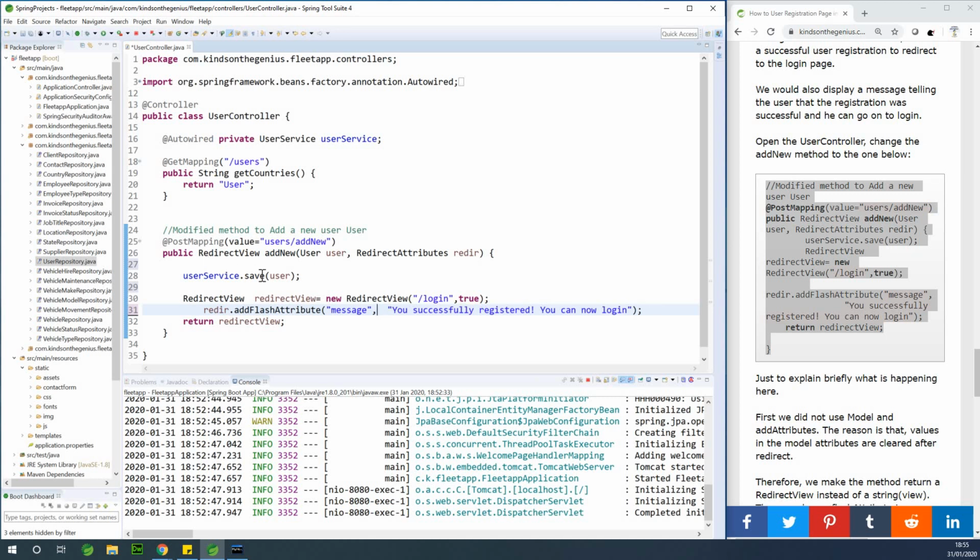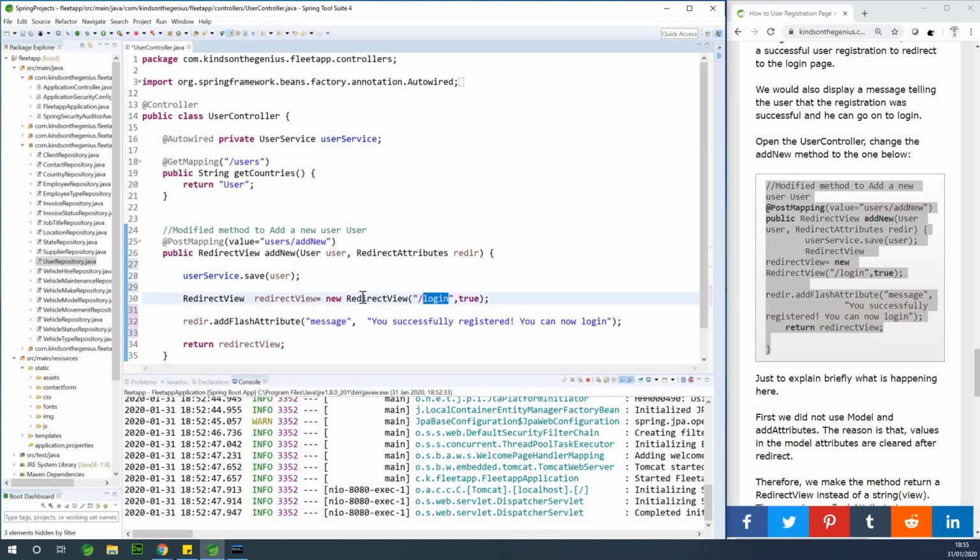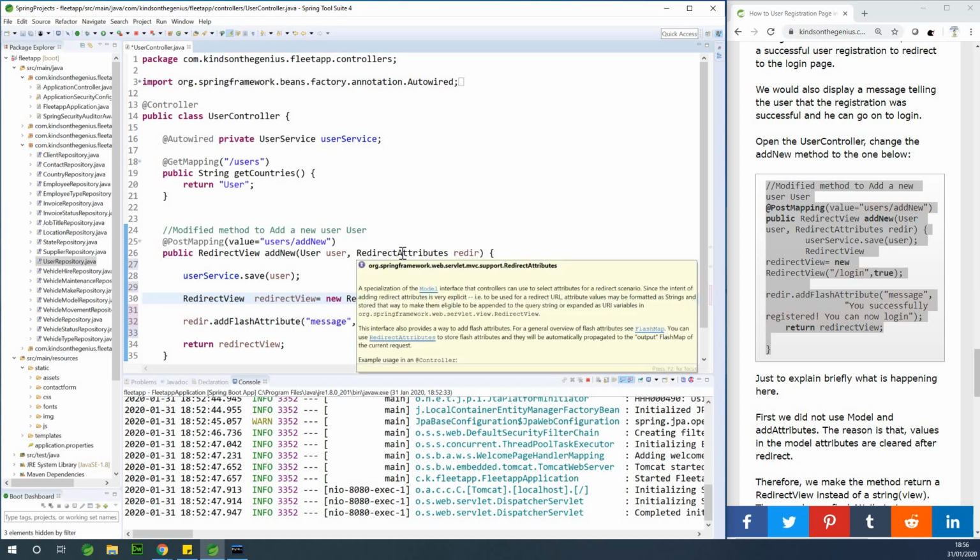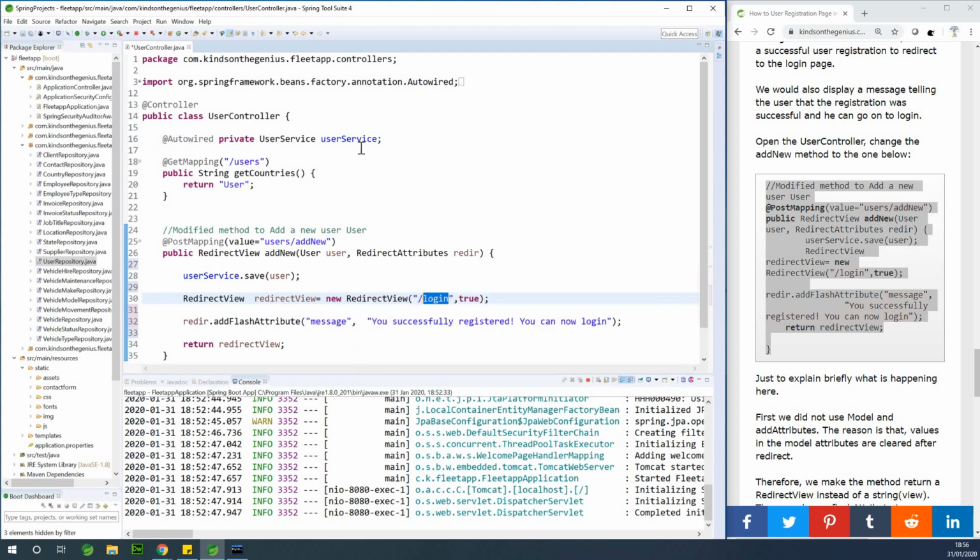So when a user successfully registers and the user details are saved, what is going to happen is that we will redirect the user to /login here. Now we are using a different redirection method called redirect view. We use the redirect view because it gives us the option to add redirect attributes called flash attributes. The flash attribute preserves its value when a redirect occurs, but when we use model, the attribute is not preserved.